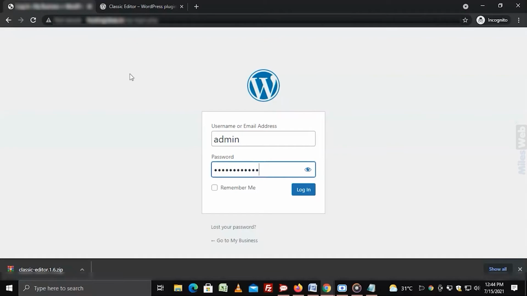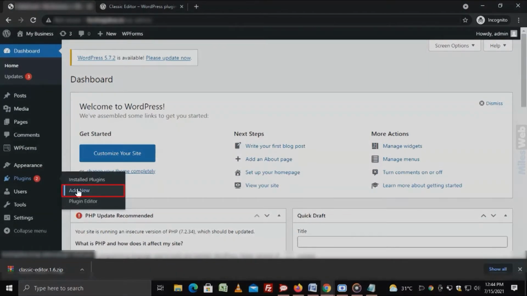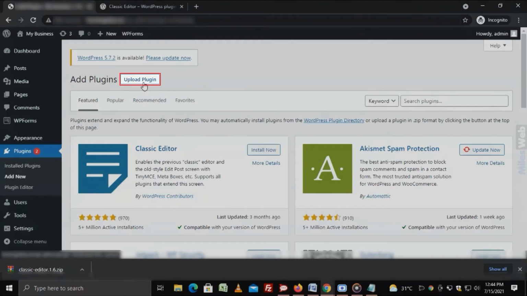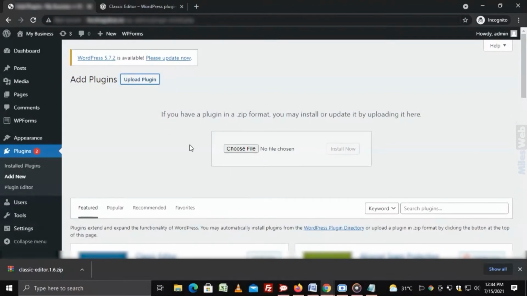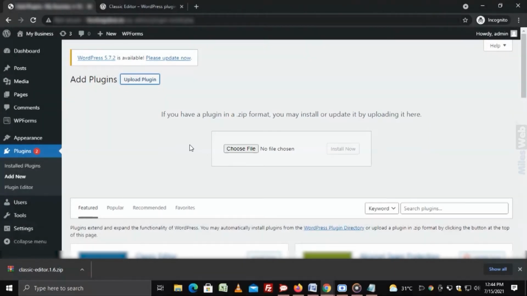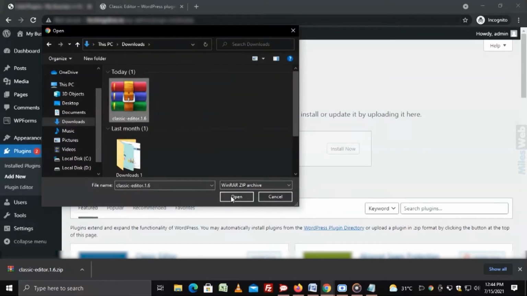Now, login to WordPress dashboard with admin access. Go to Plugins and click on Add New. Then, click on the Upload Plugin button on the top of the page. With this, the plugin upload form will get displayed. In this window, click on Choose File button and select the plugin's zip file you downloaded earlier to your computer.